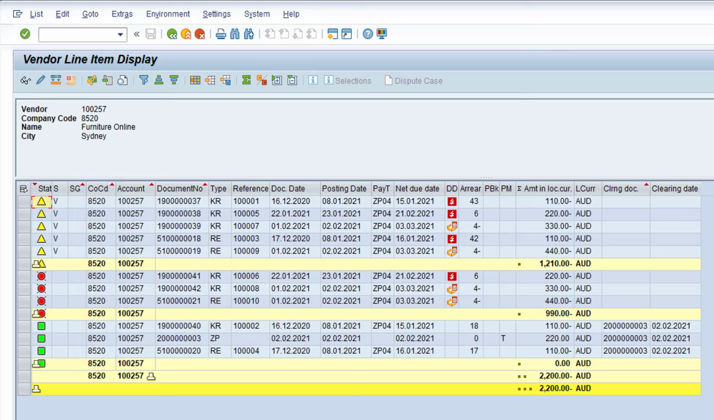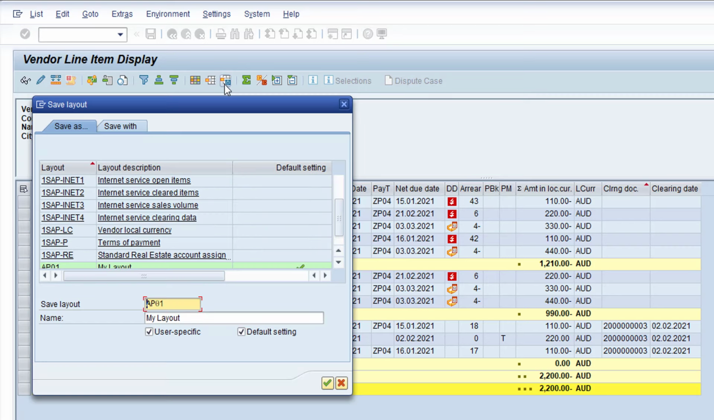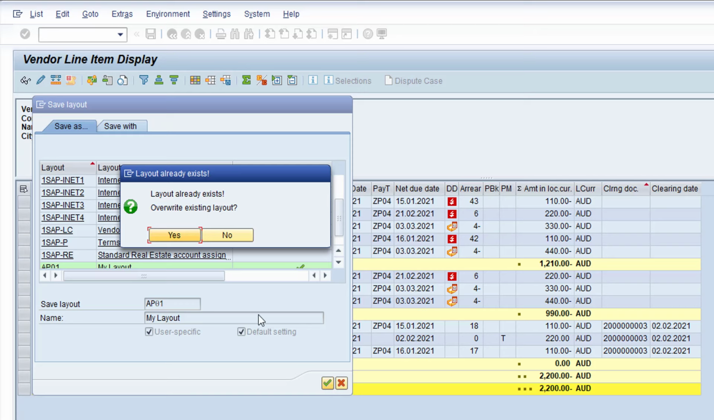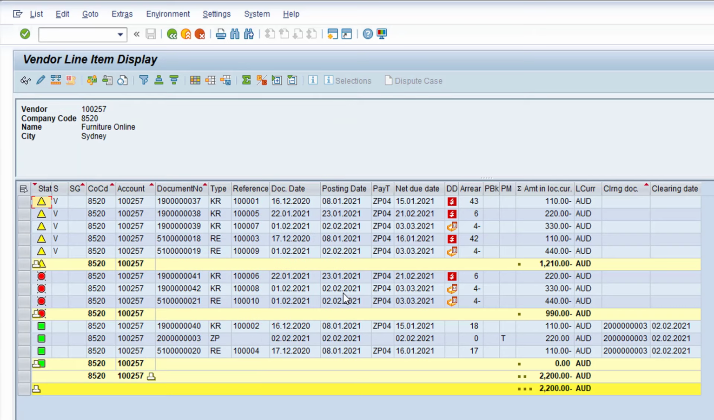Again, let's save our work in progress. Click the Save Layout button. Click the green tick icon and then click Yes to overwrite the existing layout. All that remains now is to correct the sorting and subtotaling.